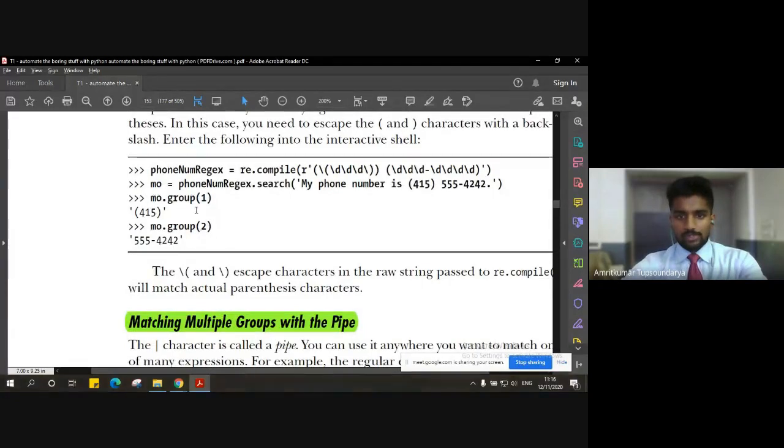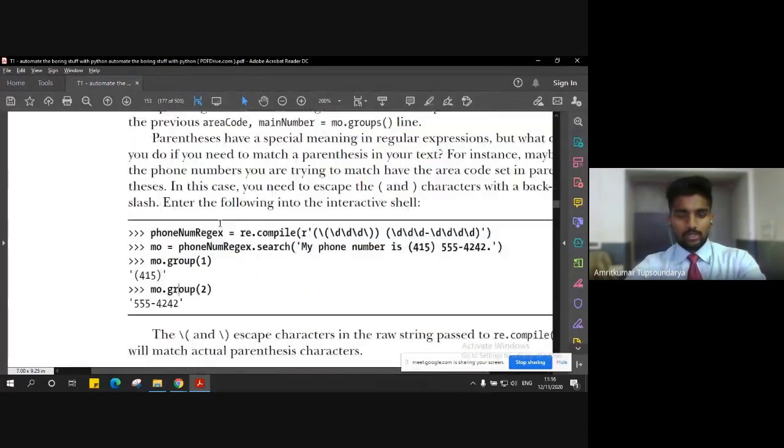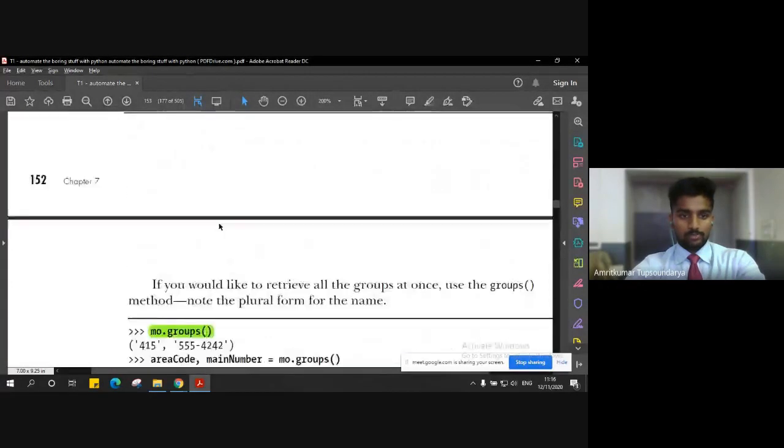This is a simple example. Here, the only difference is that the text, that is our main string, has the parenthesis already. So it will consider the parenthesis as part of the group, right? And it will print it. So that is one example of matching or grouping the regular expressions, right?